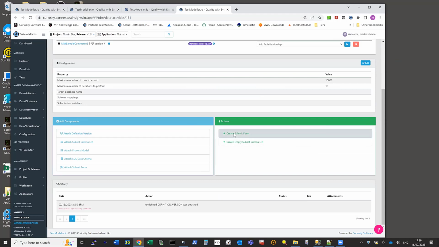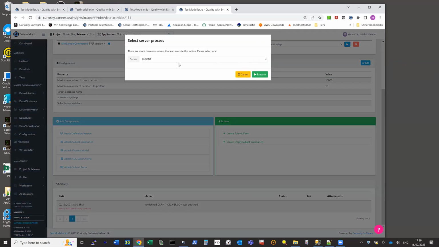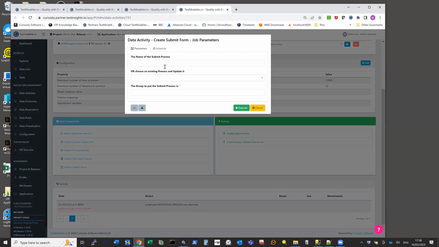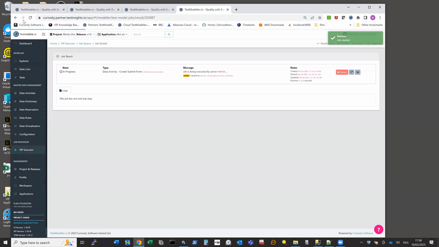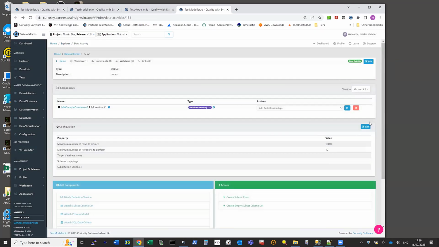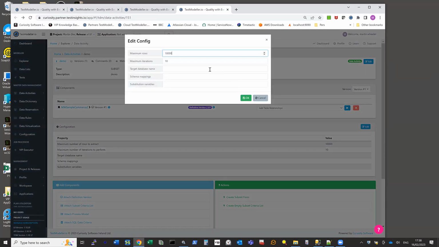I also will need a submit form to actually submit jobs which are going to do my subsetting. So there's a little job there that I run to do that. I'll go back to that page again. Set the configuration. I just go in here and edit the settings as required.